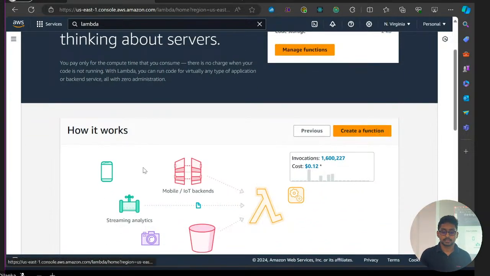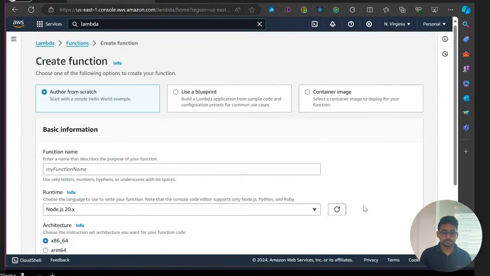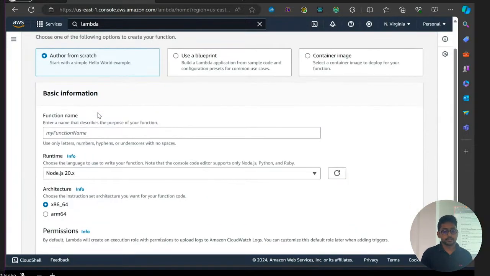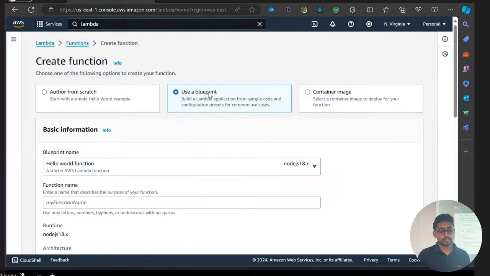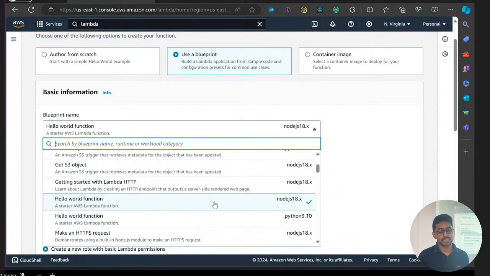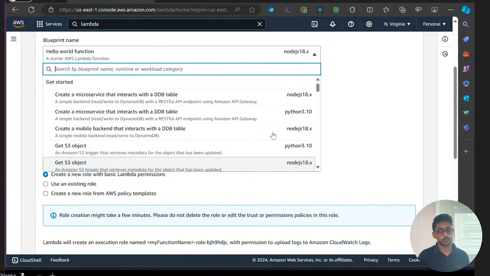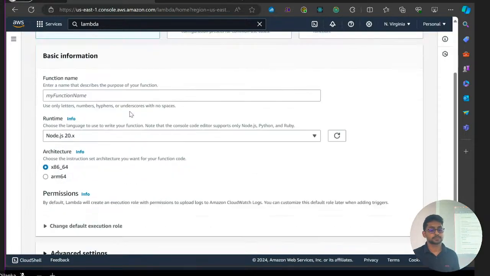So let's create a function. You can click on create function here. You can create a function from scratch, or you can use a blueprint. If you select a blueprint, there are some examples, and you can choose your preferred language. I'm going for creating one from scratch.